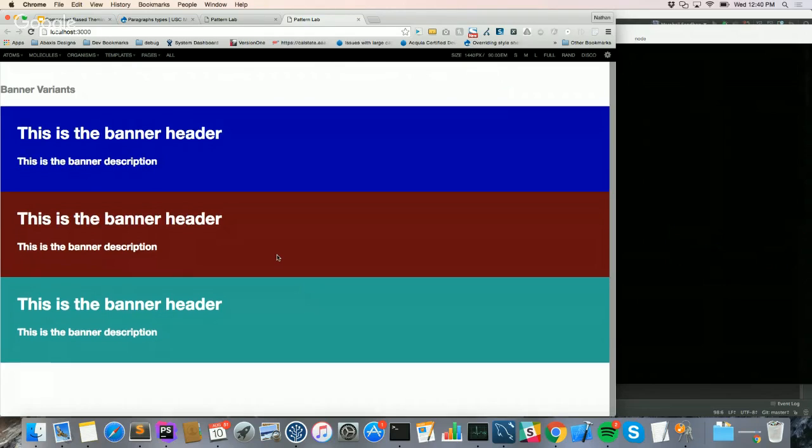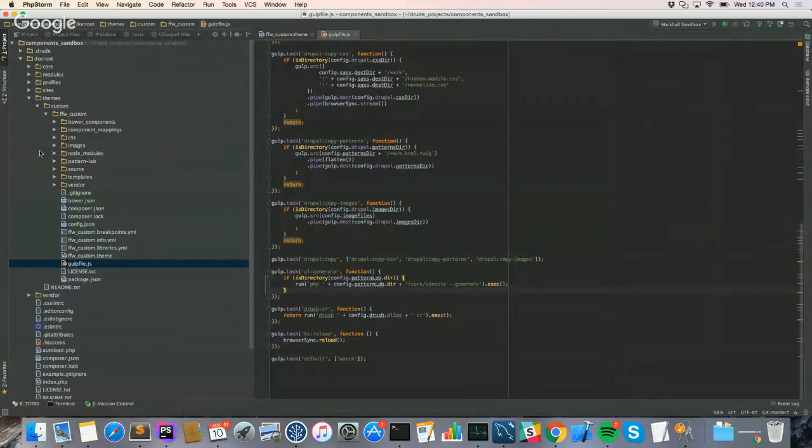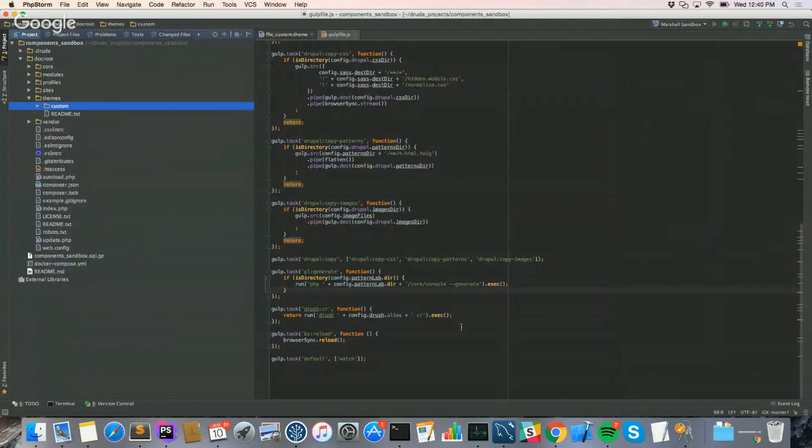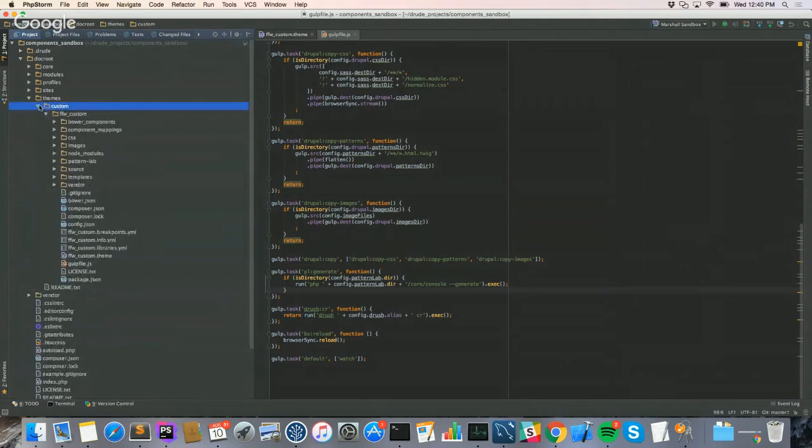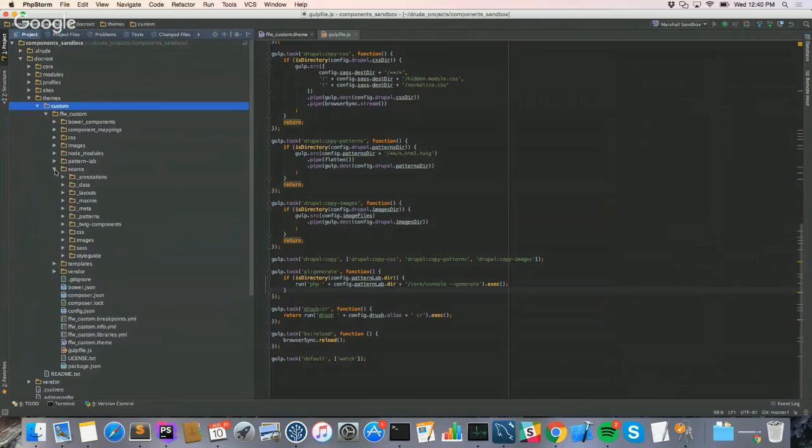And you can see it's pretty bare. The only thing I've added to Pattern Lab is this banner template. So I'll show you what that looks like real quick. So we'll go into themes, custom. I'm keeping everything inside of the source directory, and then gulp will copy that into Pattern Lab once I update anything.